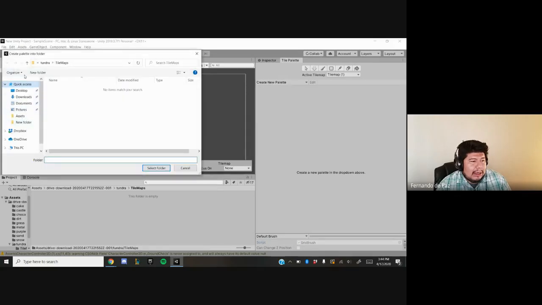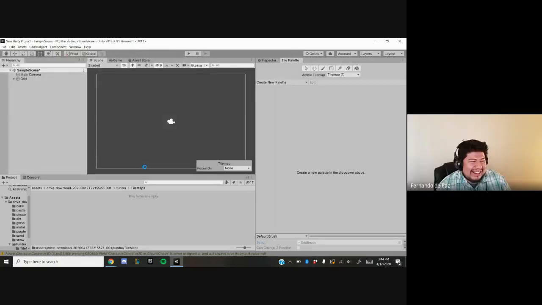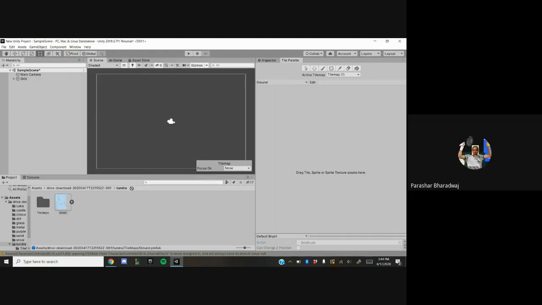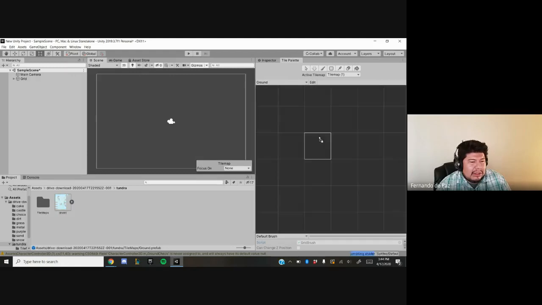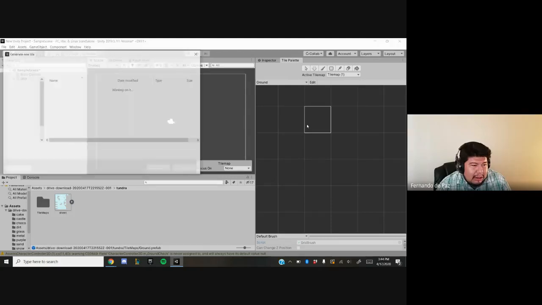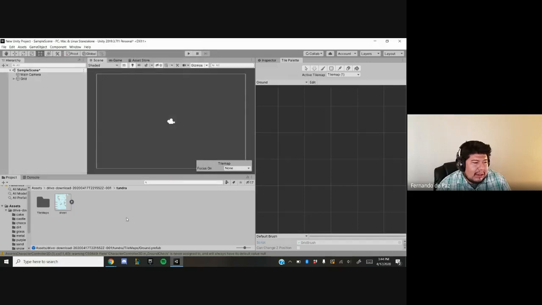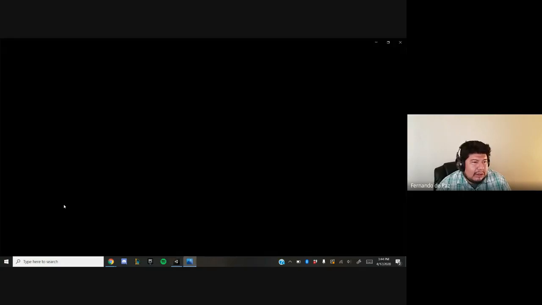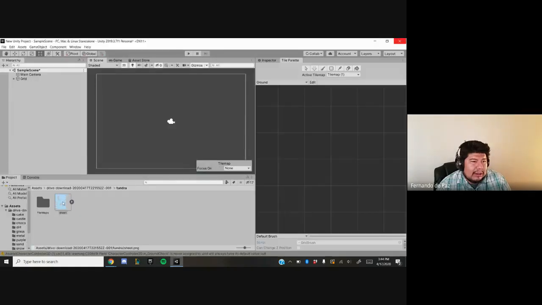Then just click select folder, down here. Okay, so now your tile maps is ready. Go back up one folder, go to Tundra, and then click and drag your sheet to the tile map on the right. Did you drag your sheet? Why is it only one? No, press cancel. Click on your sheet and go to the inspector. No, don't double click. Yeah, inspector.